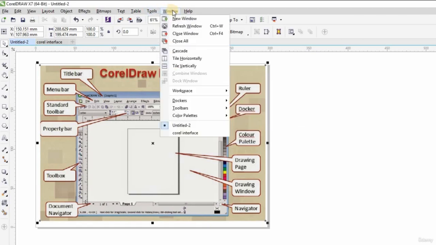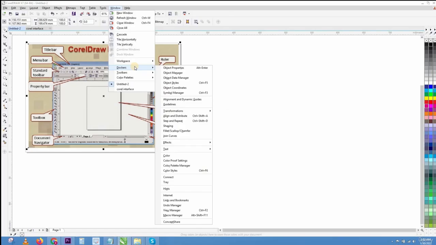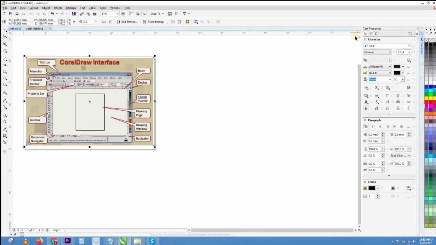Now Window allows us to show some extra dockers. For example, if I visit this option here, I can show a text docker here. Boom, can you see we have a new docker here in a window with all text properties. So basically those are the options that you can find in the menu bar.